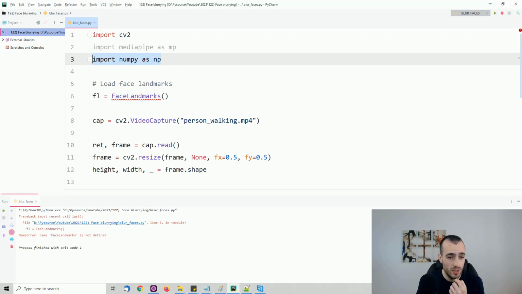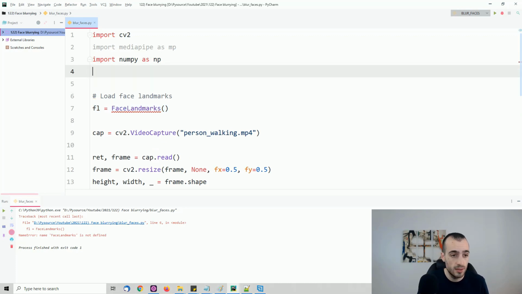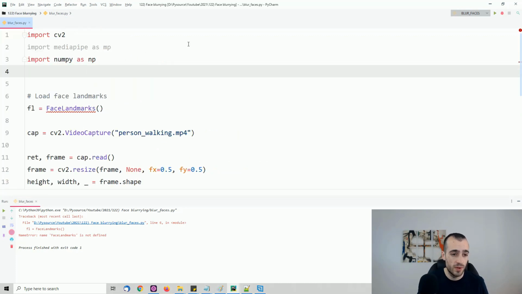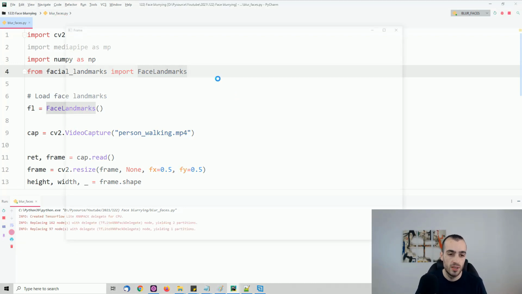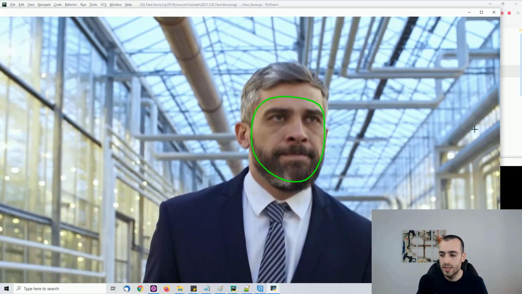I guess that when importing NumPy, I canceled some line which I wasn't aware of. So from facial landmarks import face landmarks, and let's run this one. So we have the frame, and then we have the black frame.